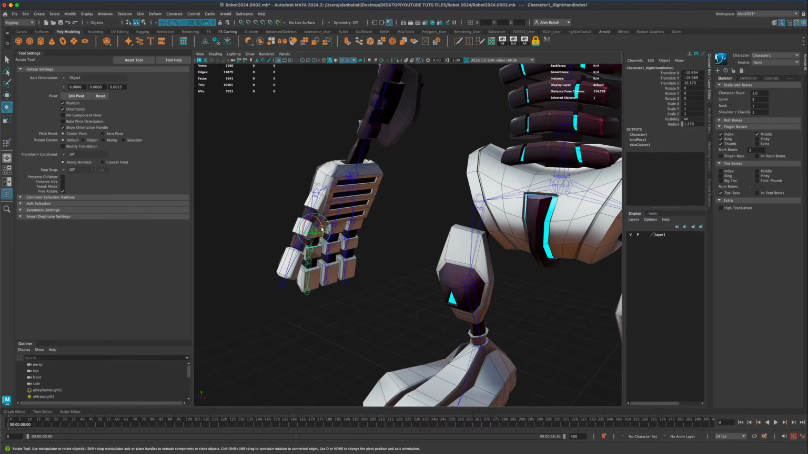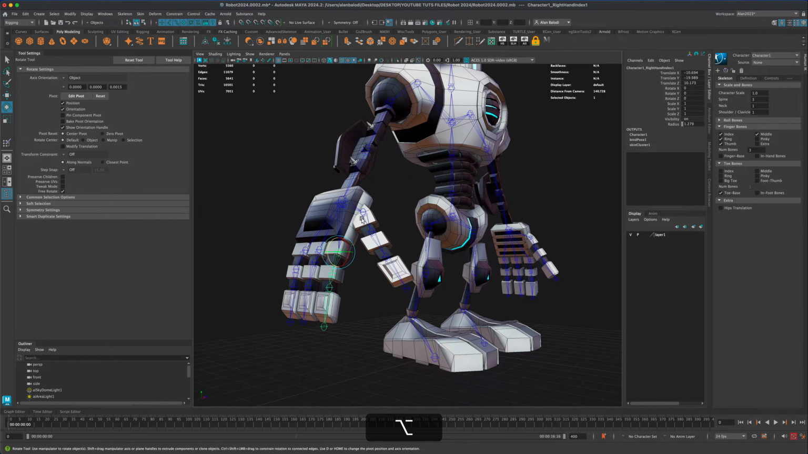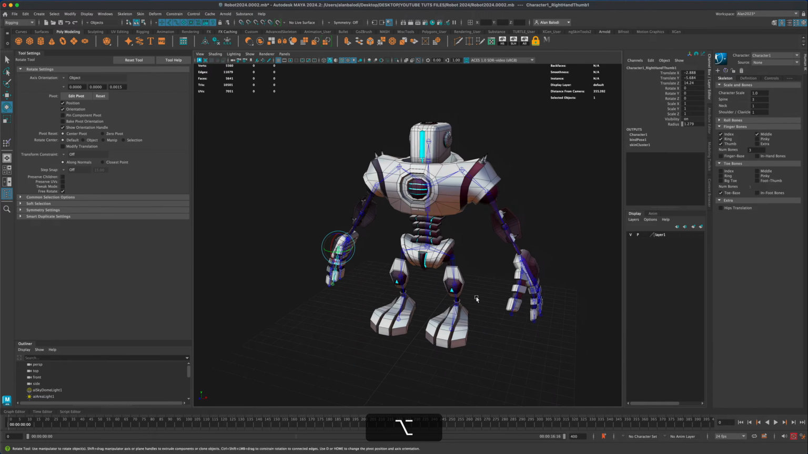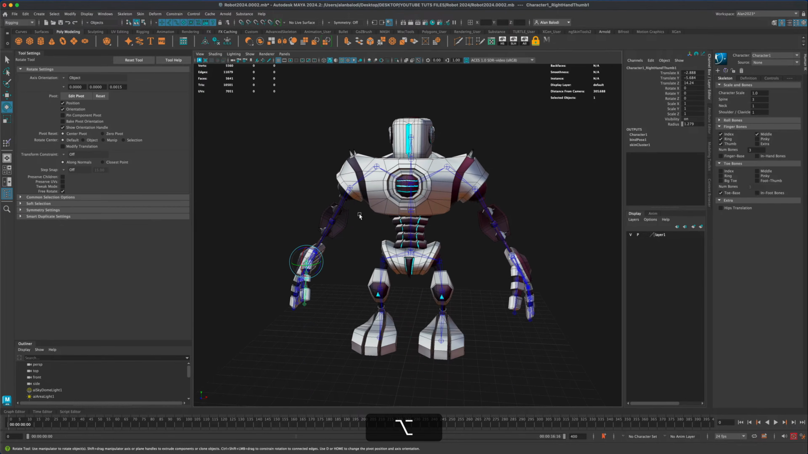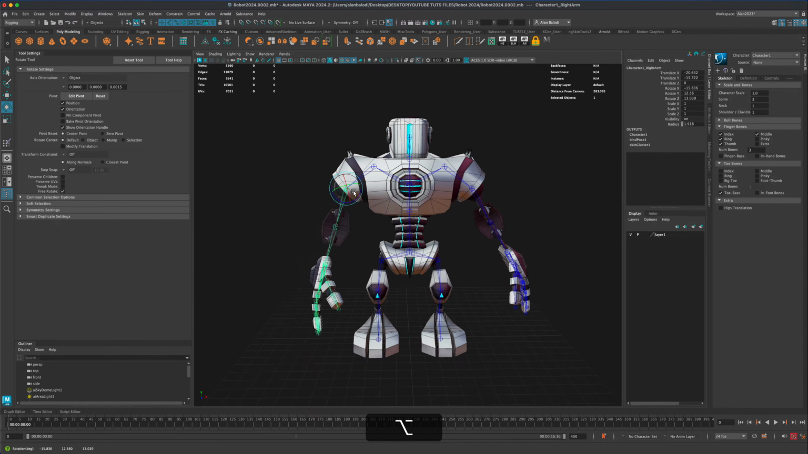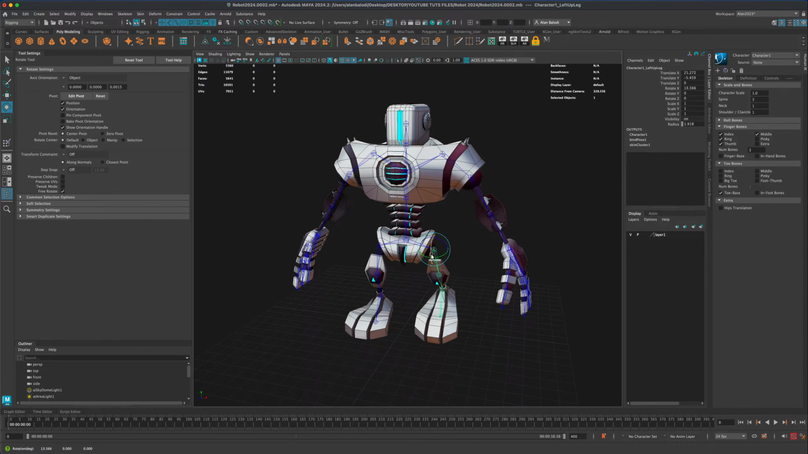Let's just check this one. This one seems to be okay. All right. So I think, by the way, this should have also fixed our arm. It did. Okay. Very cool. So the only thing we have left is just the leg, really. Let's check the leg.